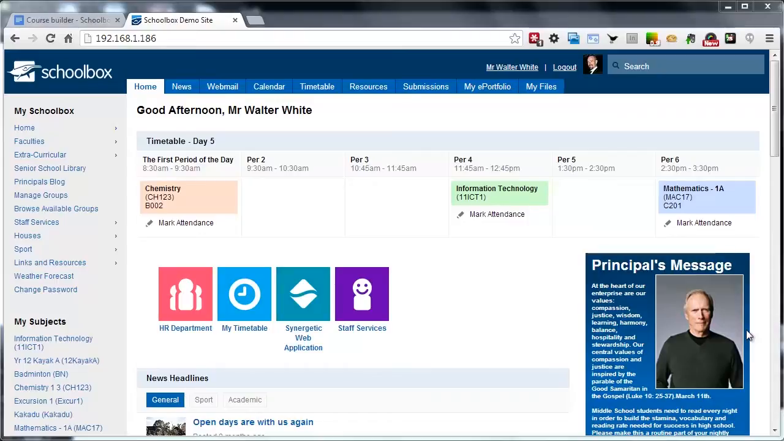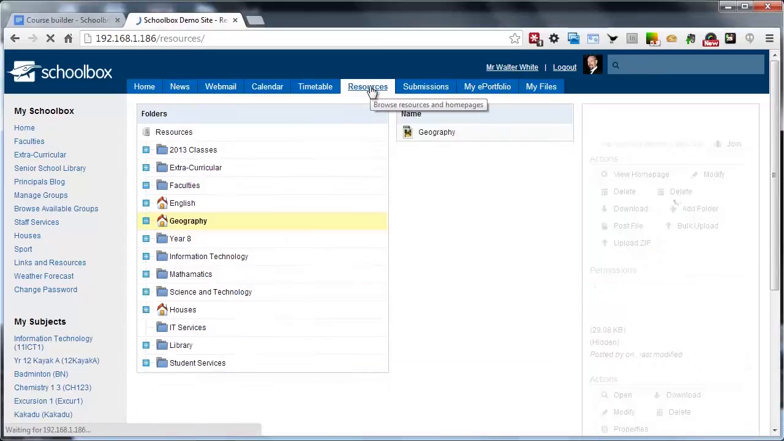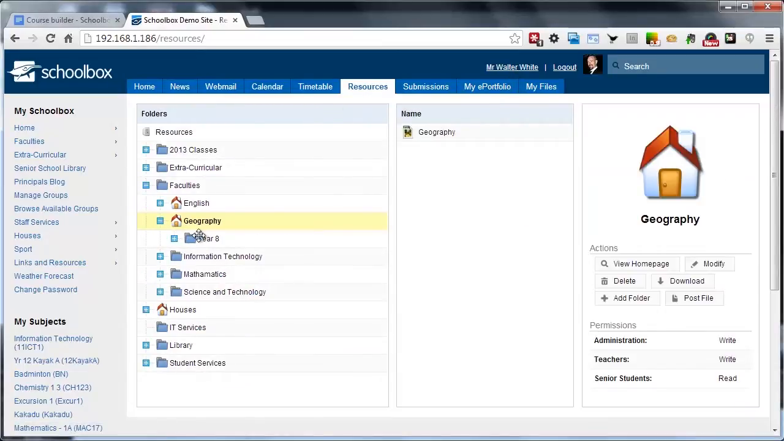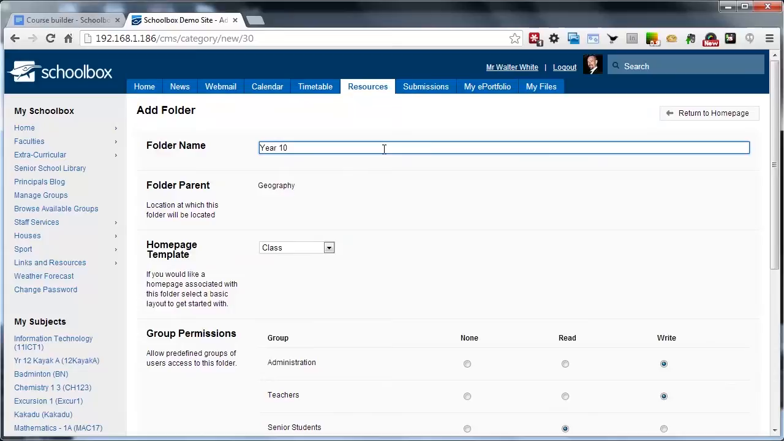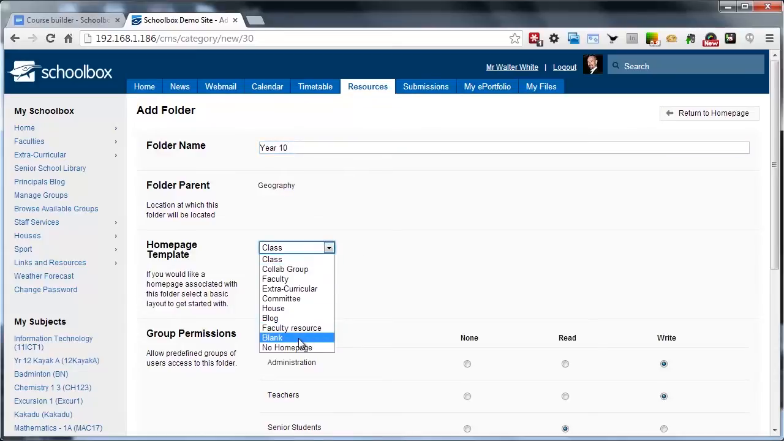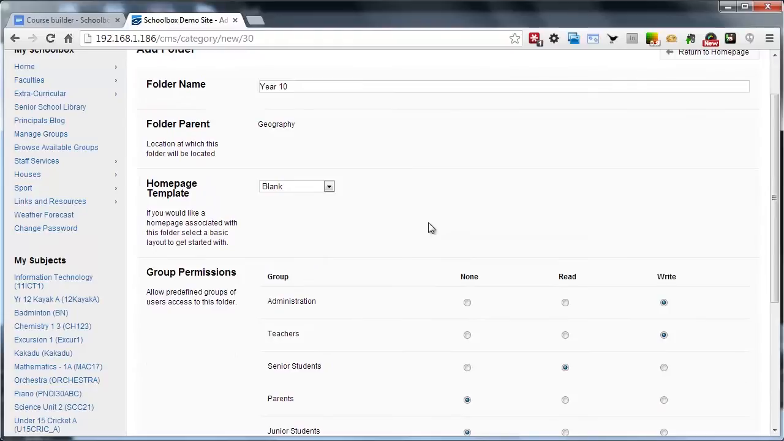Today we've got a bit of a longer tutorial as we're going to be covering the course builder and how to build a course. So to start, log in as a teacher and we're going to browse to our resources and we're going to actually create this course in our faculty area. The reason we're going to do this here is so that it's known as a persistent area for teachers to collaborate on and to develop their resources year on year.